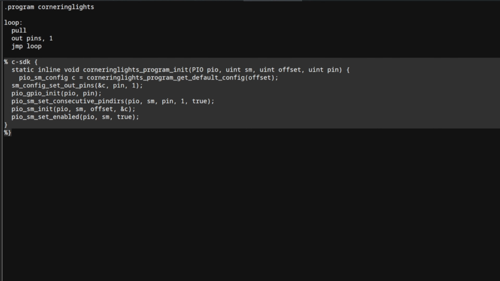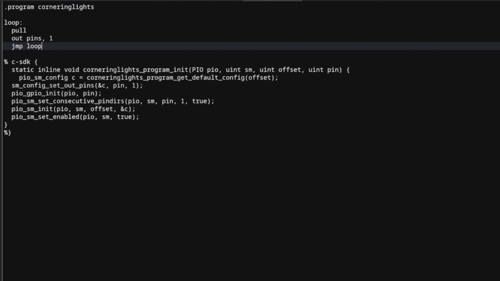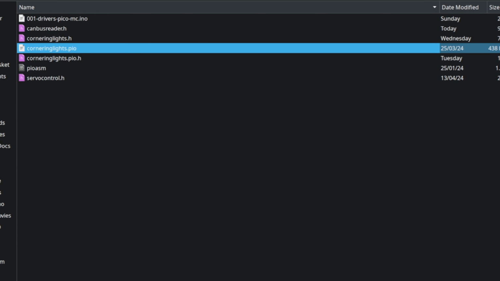All this is a standard routine. The only change you have to do is to change the program name. Here I have corneringlights and corneringlights, and so on. We then need the PIO ASM file.